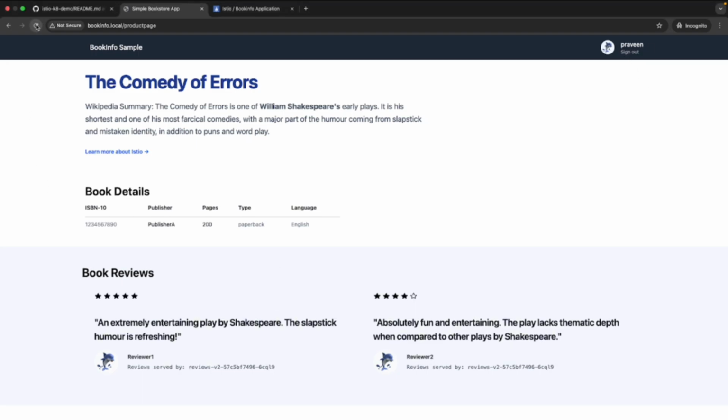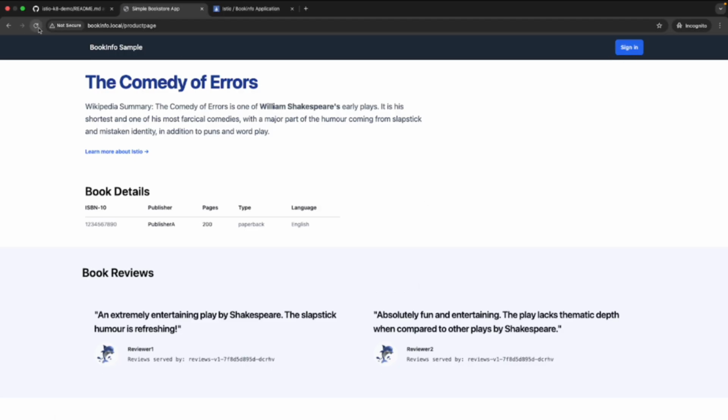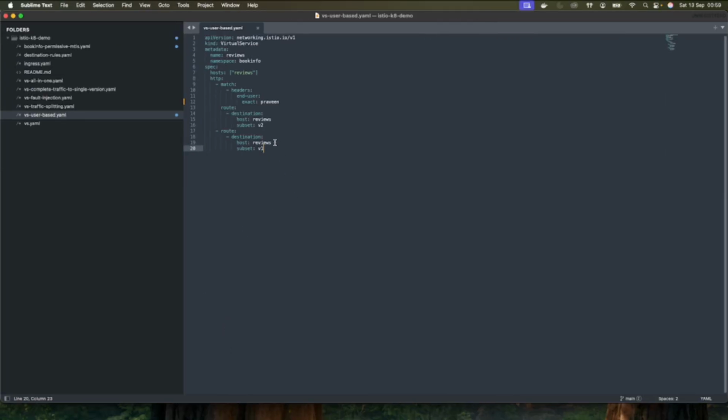Sign in and I'm signed in. Now, since I am accessing the application as username Praveen, the response will be coming from reviews subset V2. But if I log out and then do it, the response is coming from version V1. So that is what the virtual service also says. If the header is having a username which matches Praveen, the traffic will be routed to subset V2. In other cases, it will be routed to version V1.